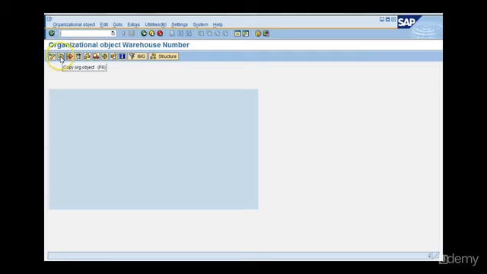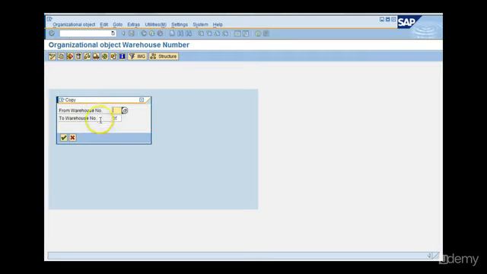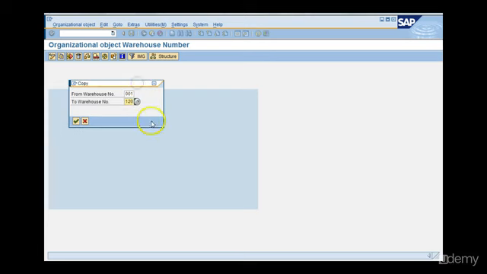Here I choose copy org object and I give the warehouse 001 from which I will copy and the warehouse 120 that I will be creating now. Once we copy this warehouse, all the tables of this original warehouse 001, all the config settings, all the storage types will be copied into the warehouse 120. And once we have copied it, we will save this here and then we proceed towards customizing of individual storage types as per our needs.